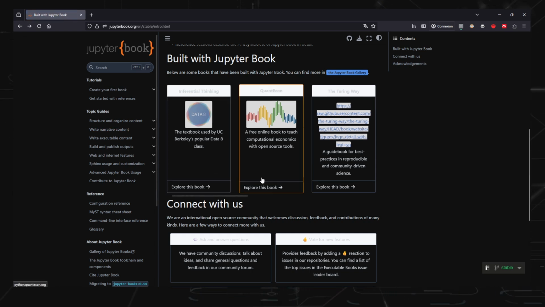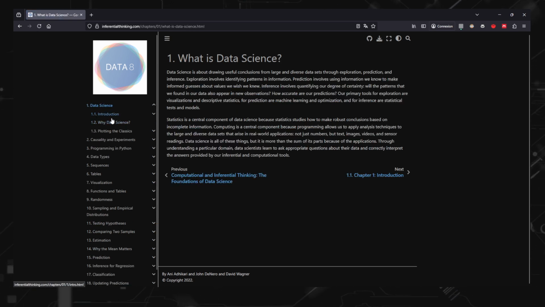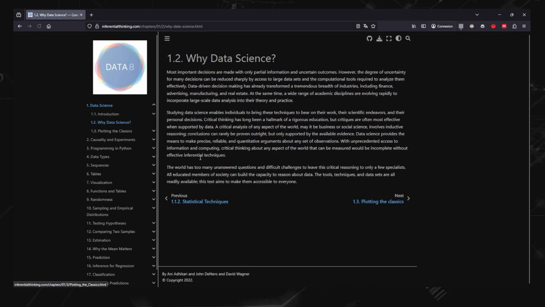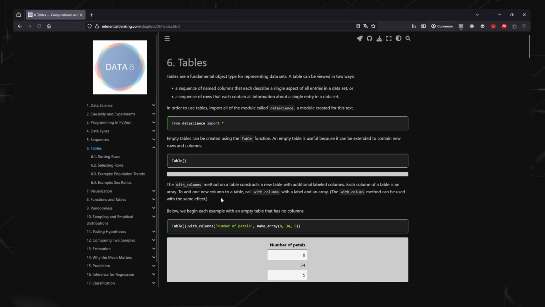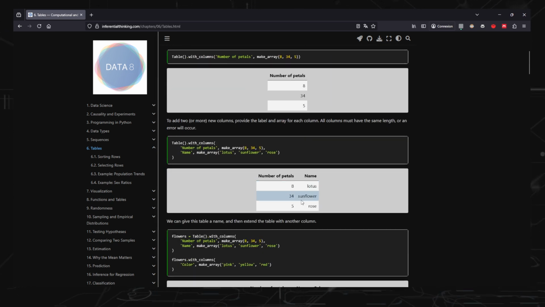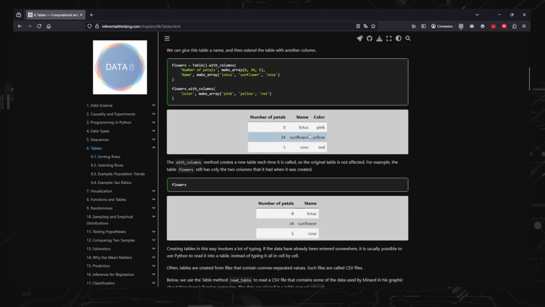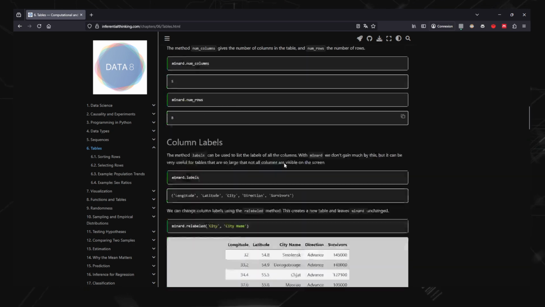Maybe let's check another one, this one. Yeah, the UI is also a bit changed, and as you can see, you can have multiple chapters, and inside those chapters you can have different sections. Yeah, that's quite nice, very nice. You can directly click on those. It's basically like data frame tables.